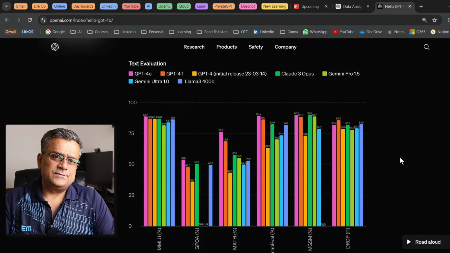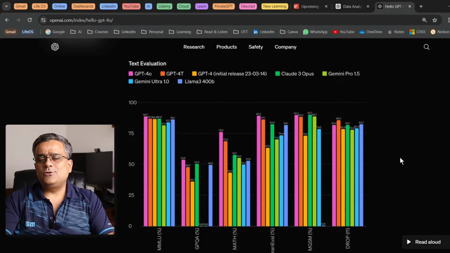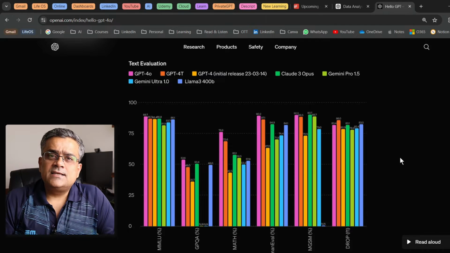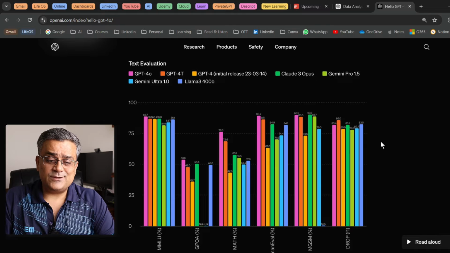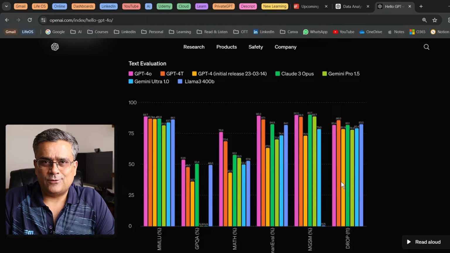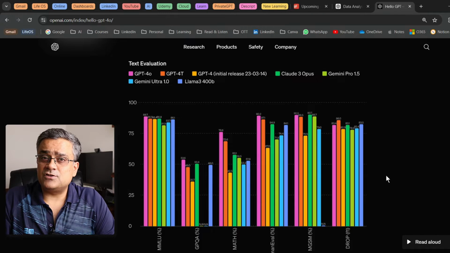Now let's test something else. This time I would like to test how it can analyze different photos or visuals. So what I've done, I took this particular graph image from the OpenAI site only. You can see in this graph, there are multiple different colors and performance of different models here.